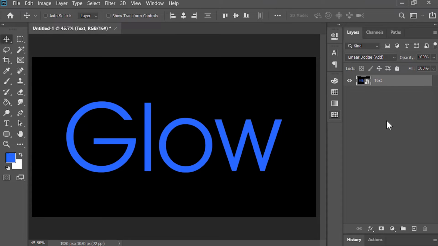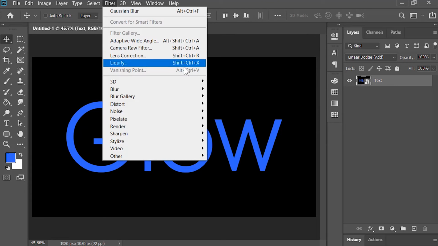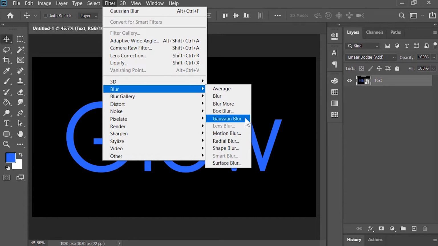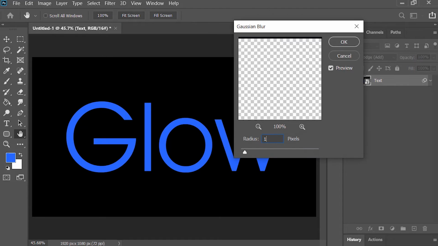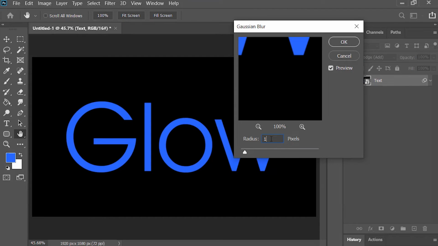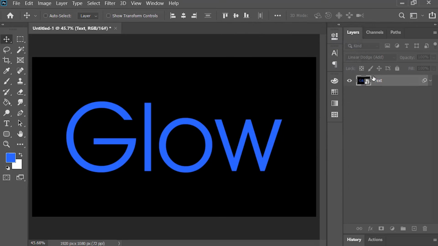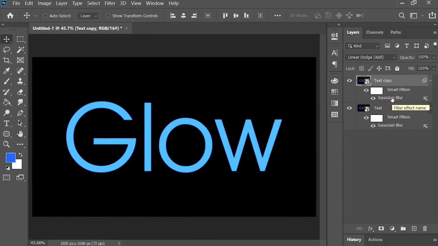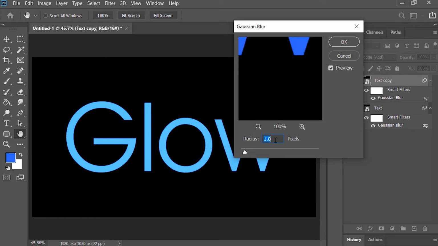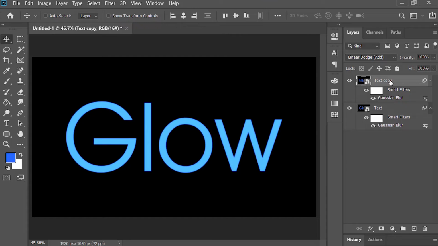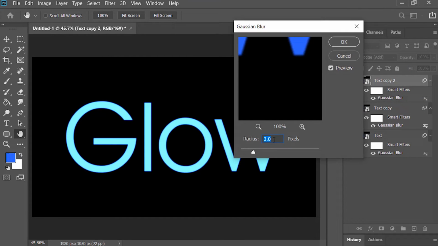Now we will be creating multiple copies of this particular layer and blur it step by step. So let's start by going to filter, blur and choose Gaussian blur. For the first one, just keep the radius 1 pixel. Hit OK. Now duplicate this layer by pressing Ctrl J. Double click on this Gaussian blur effect and change its radius to 3 pixel. Duplicate it once again by pressing Ctrl J. Double click on the Gaussian blur effect and change the radius to 10 pixel.